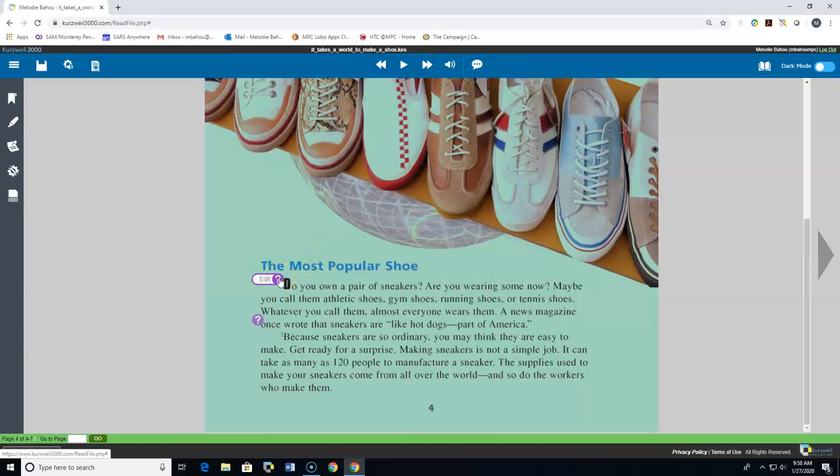So I'm going to click on this little question mark. How many people does it take to make a sneaker? 120 people. Okay, so it's giving me the question and the answer right there. So if that's what I want, then that's perfect. But if you want to test yourself, you'll probably use one of the other formats where you just have the question and then you click to see what the answer is. But right now I'm just going to say OK.